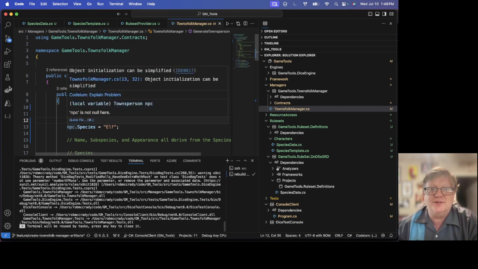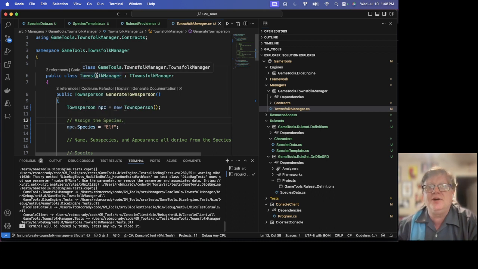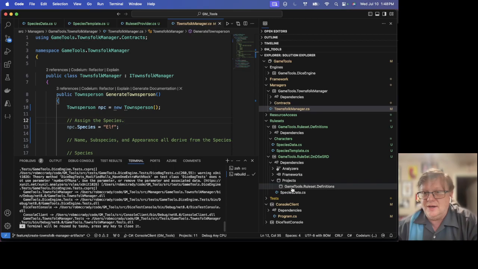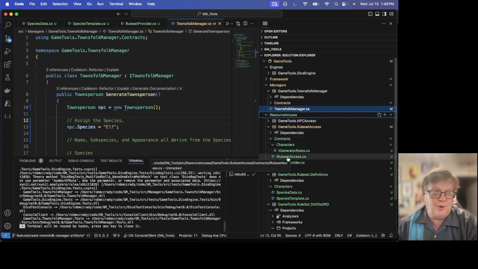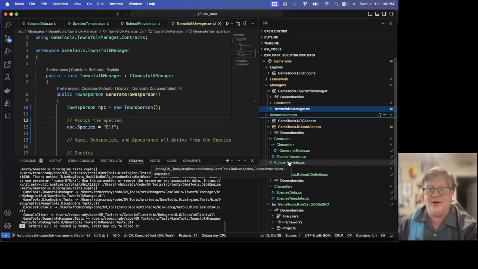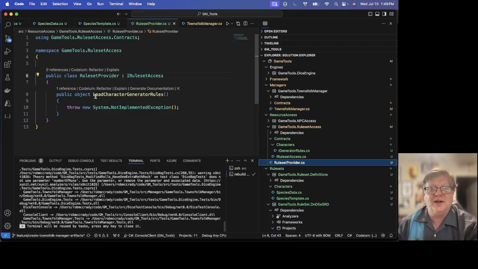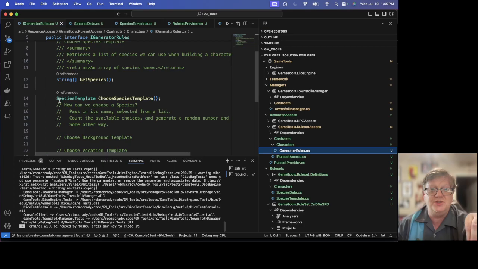So what's going to happen is our manager is eventually going to receive a reference to an iRulesetProvider, or an iRulesetAccess component that's manifested as our ruleset provider. And we're going to call load character generator rules, and that's going to give us a number of classes that let us do things like list the species, choose a species template, etc., etc.